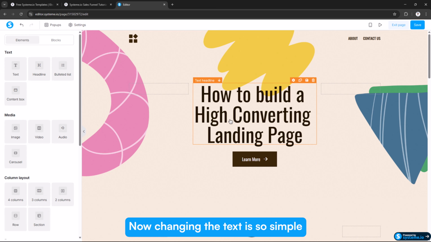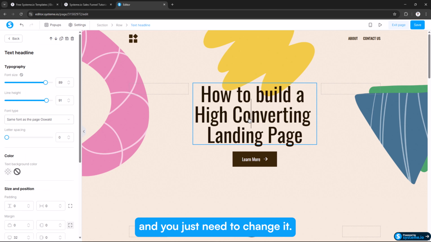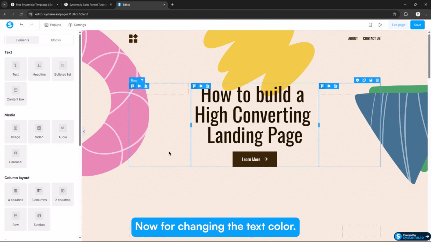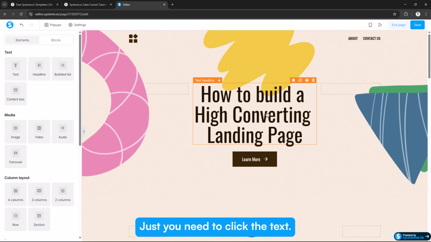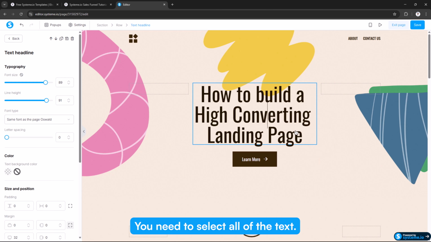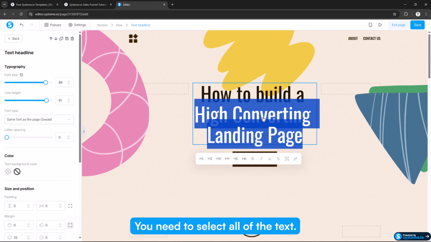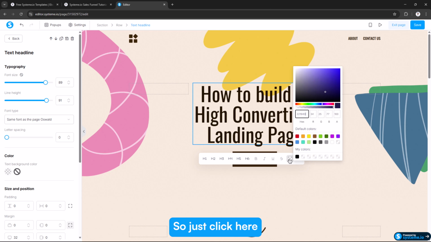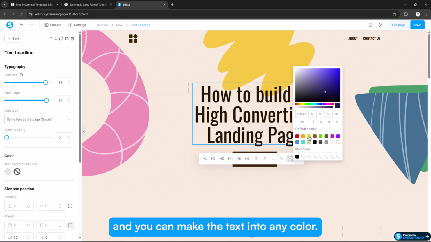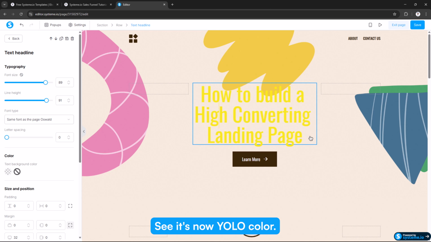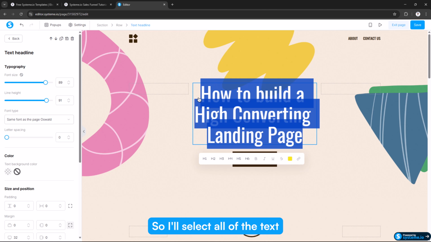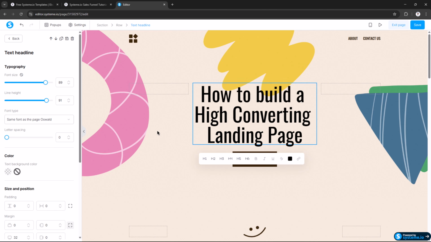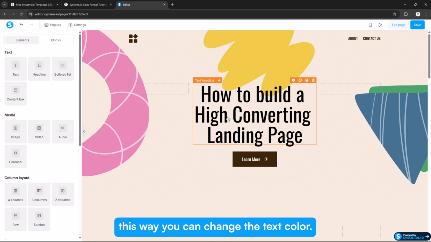Now changing the text is so simple, you just need to click the text and change it. Now for changing the text color, you need to click the text, select all of the text, and then here you can see these color options. So just click here and you can make the text any color. See, it's now yellow. So I'll select all of the text, click here and make the text black. So yeah, this way you can change the text color.